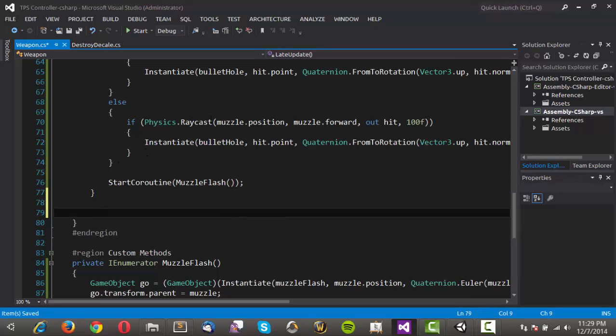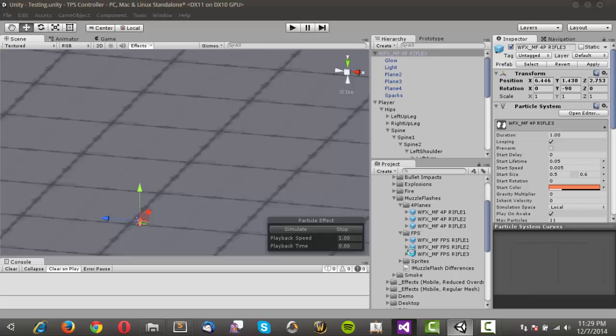And finally, outside of everything in the update method, I'm going to add to the fire counter Time.deltaTime, like that. And so let me go ahead and come back in here.